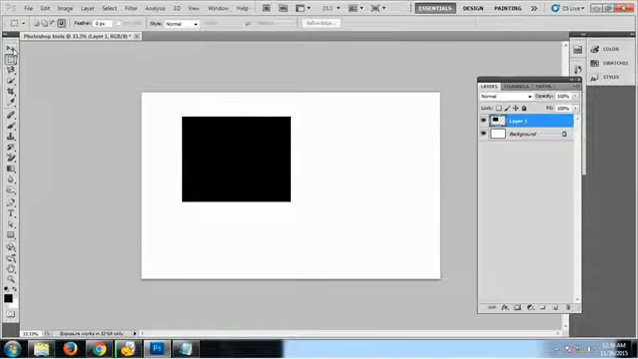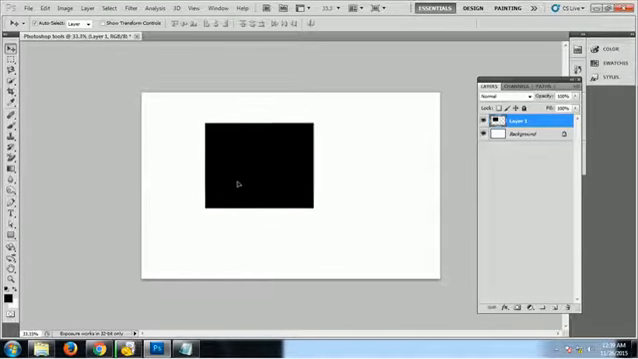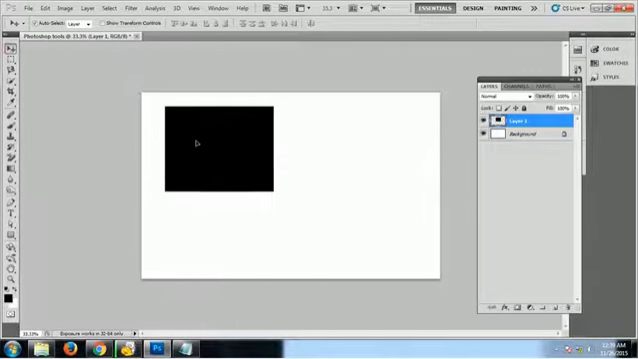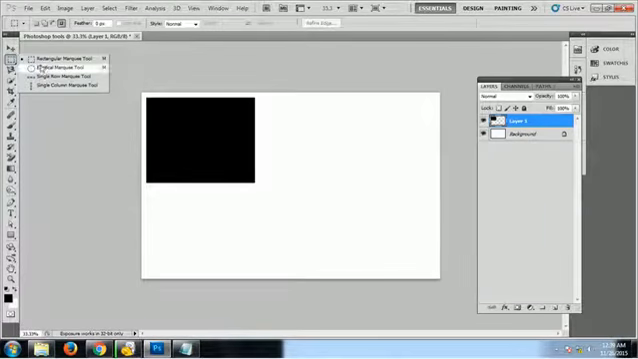Now again I am selecting the move tool by pressing V. Now check, I am able to move this layer. This is the purpose of our first tool, and this is our second tool. But I am putting this section over here because I have 3 more tools to demonstrate.